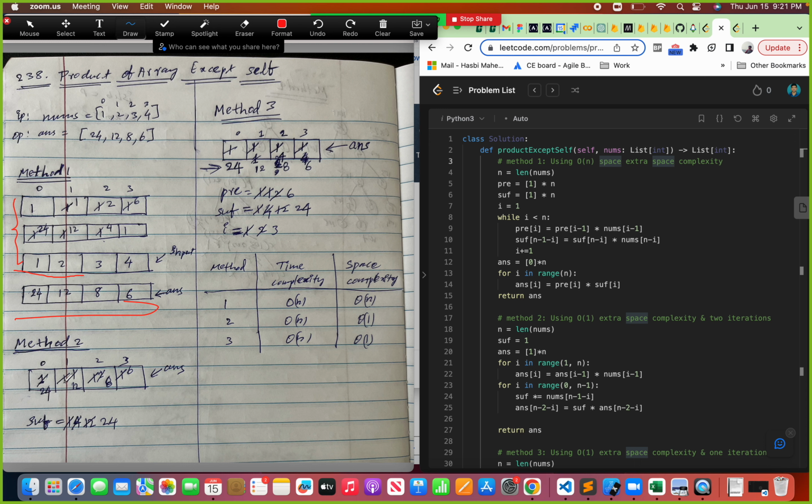So answer of I, where I is 1, is equal to answer of I minus 1, which is 1, into nums of I minus 1, which is 1. 1 into 1 is 1, the same as what we did here. In the next iteration, answer of I equals answer of I minus 1, which is 1, into nums of I minus 1, which is 2. 1 into 2 is 2. And again in the next iteration, answer of 2 into 3, which is 6.